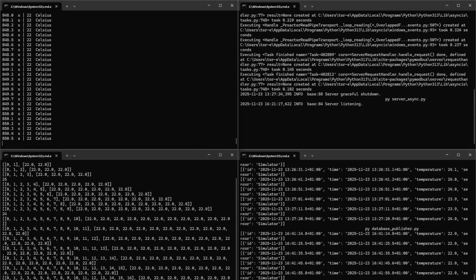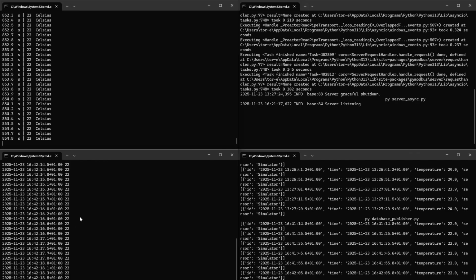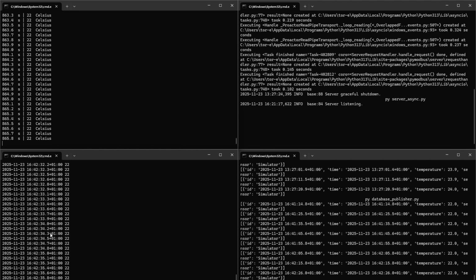We can run test.py. This is just something that changes the set point. I've had some more luck with doing this. Just change it once. We'll see if it actually works. Doesn't look like it. Okay, so there are bugs with the Modbus stuff, which is kind of problematic.